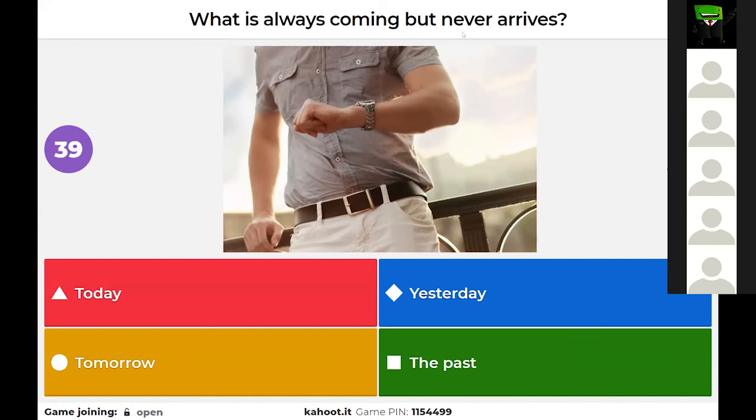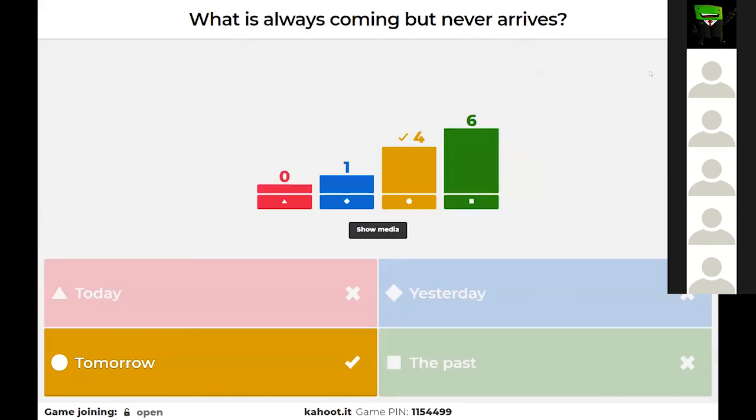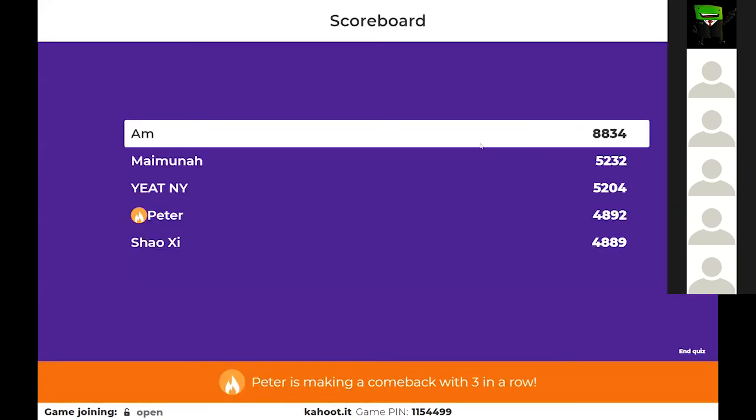What is always coming but never arrives? That's a real brain teaser, even I don't know. One more person. Ooh, tomorrow. Six people answered the past. So let's see. I think it changed. Oh man, I'm going to drop to fourth. Peter is coming up. He is still first for some reason. I don't know why he's still first.